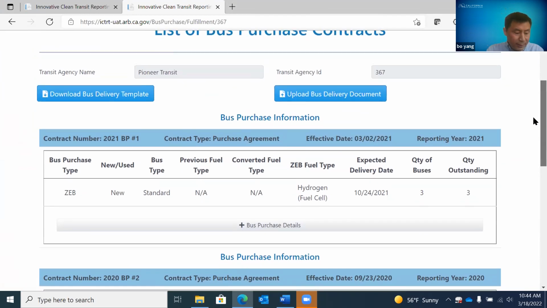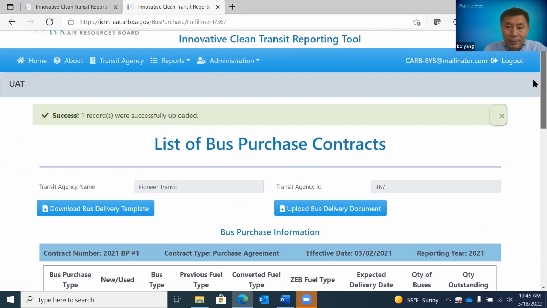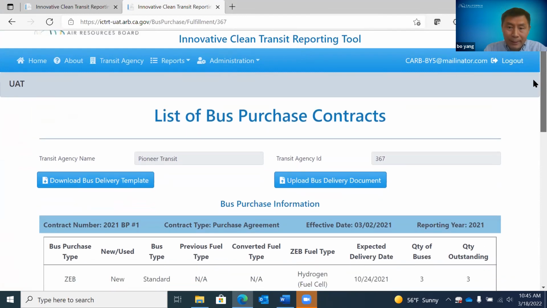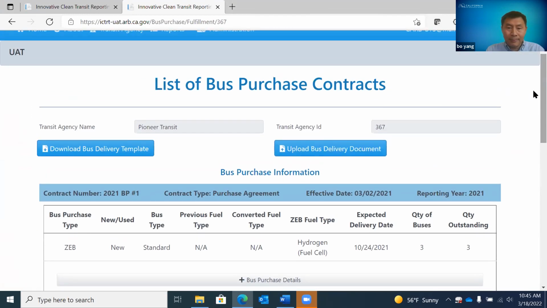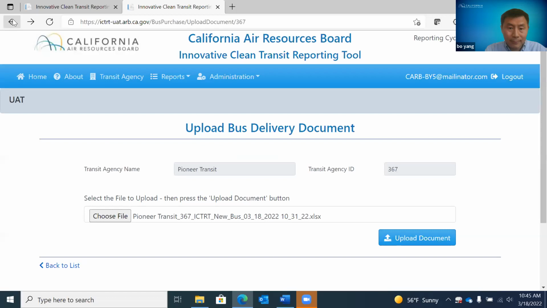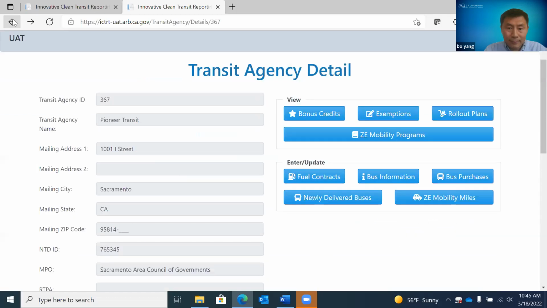Once this bus information is uploaded into the system, it will be added to the bus information module to expand the bus inventory. We will take a look in a moment. But for this one, are there any questions? If no questions, I'm going to move on to the bus information module.